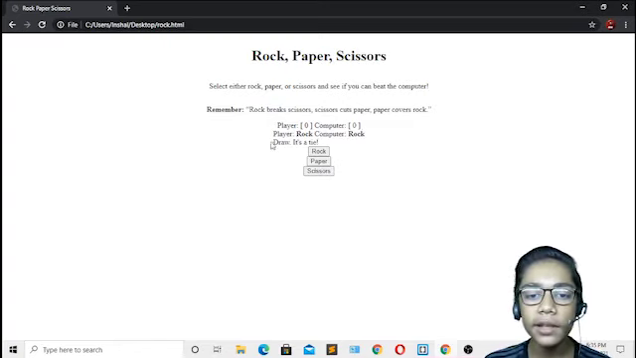So over here you can see it is written draw, it's a tie. And now you can see it says 0 points, because it is just a tie. So because of that there is no point for either side. If I press another one, like paper, you can see the computer selected paper and I also selected paper, so again it is a tie. And if I select scissors again, it is again a tie.